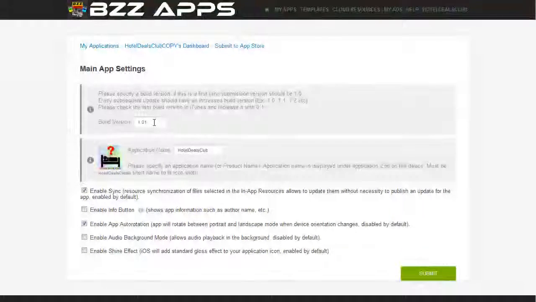Now we'll give it a version number. So if it's a new app, you probably start off at version 1. And if it's not a new app, you give it an incremented version number. So maybe 1.01, 1.02. And the app name.